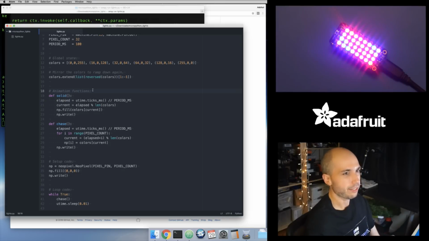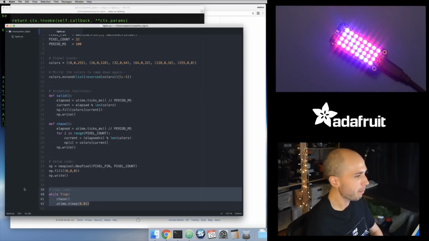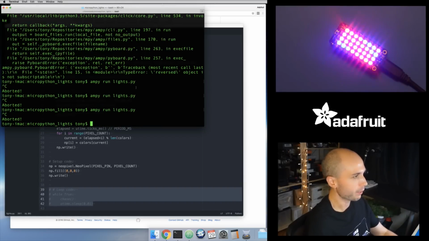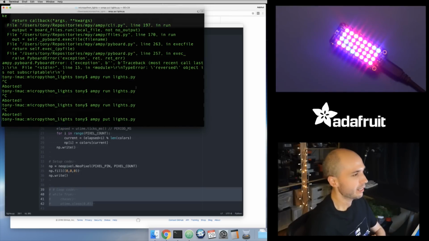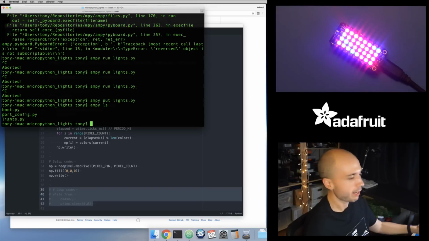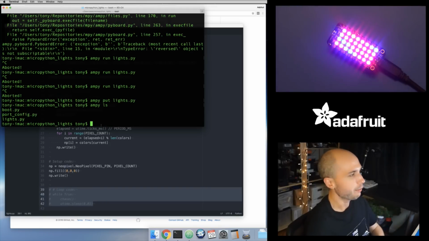Now, we're going to make this a smart project. Right now, it's kind of smart as is. So let's comment out my loop, and let's save this, and let's put this on my board. I'm going to use ampy put lights.py. And now if I do ampy ls, I have this lights.py on my board as a file. You can see right here, here's that lights.py.